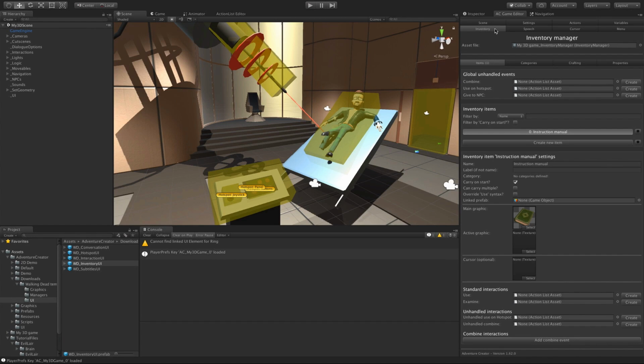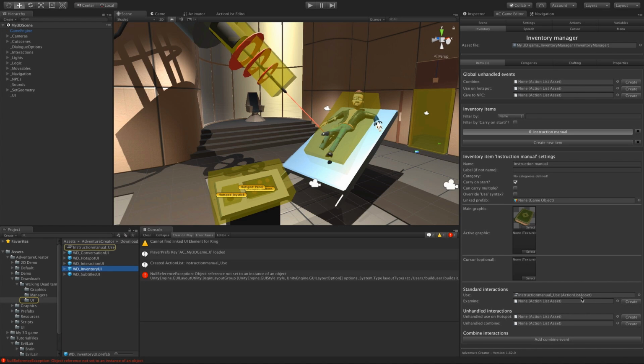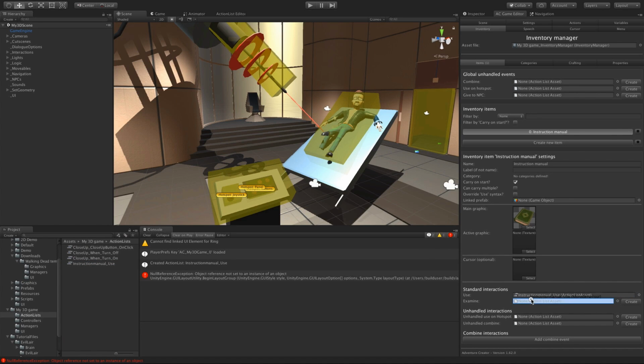We can do this by going back to the Inventory Manager, and we'll have a list of standard interactions. The default interface is a 2-button system, so we have left click for Use and right click for Examine, and then we have 2 ActionList asset fields. I'll click on Create beside one of them, and before I do anything else, I'm going to move this to the My 3D Game folder and the ActionLists subfolder within that. I'm then going to assign it as the Examine action list as well, so that we can left and right click on it to get the same response.